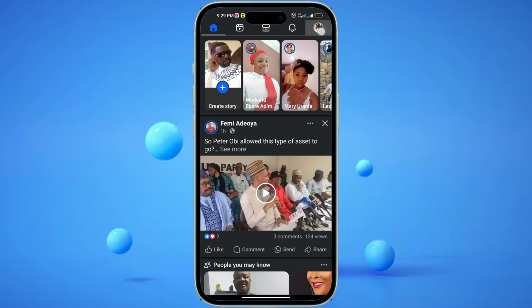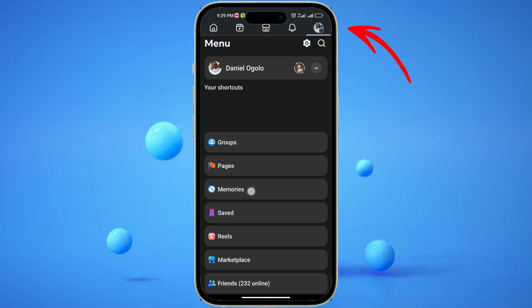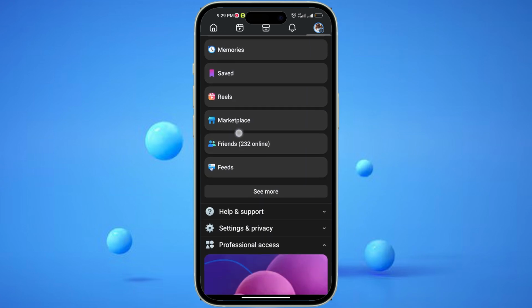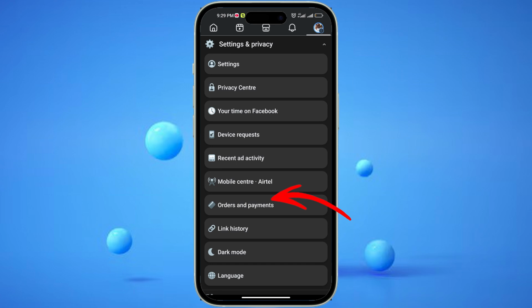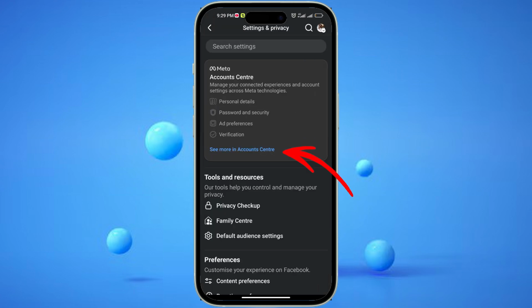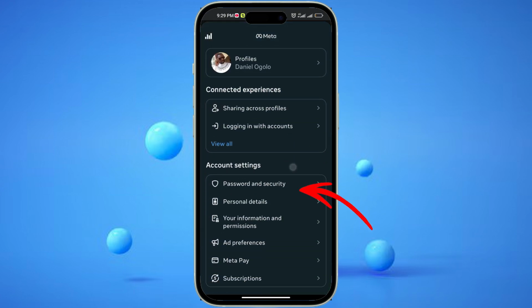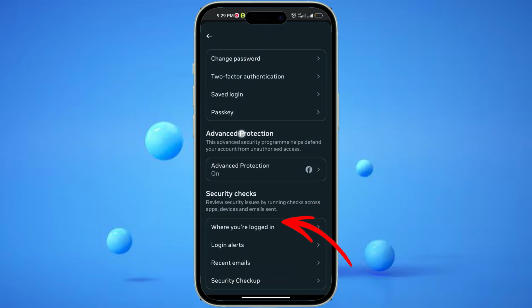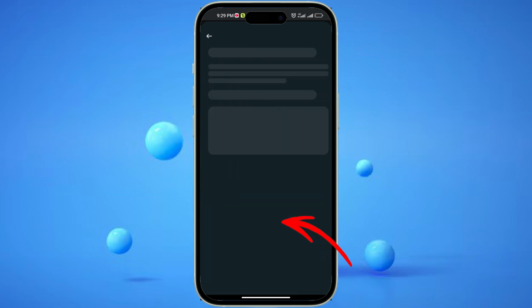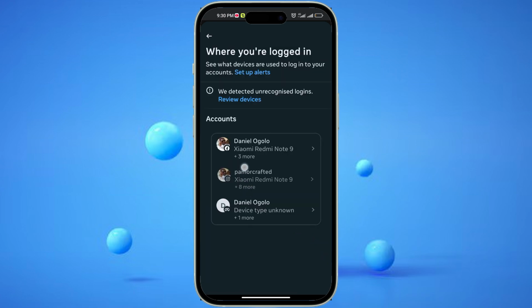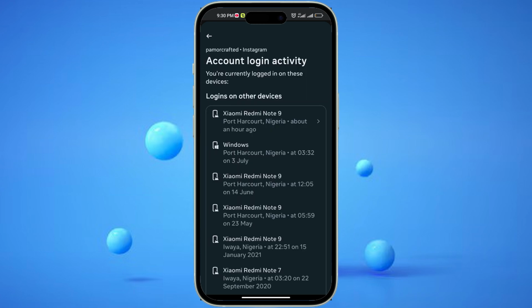Open the Facebook app on your phone. Tap the profile icon in the bottom right corner for iPhones or top right corner for Android. Scroll down and tap Settings and Privacy, then select Settings. In the Settings menu, tap See More in Account Center. From there, go to Password and Security. Under Security Checks, tap where you're logged in. You'll see a list of devices and locations where you are logged in. Review this list for any suspicious login. If you see any devices you don't recognize, just tap on them and log out.